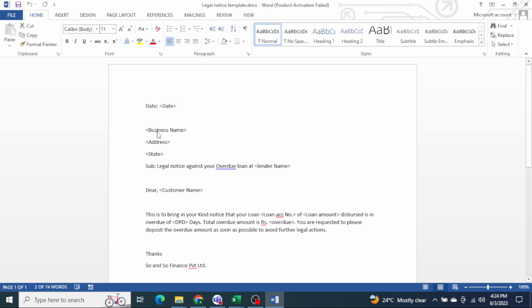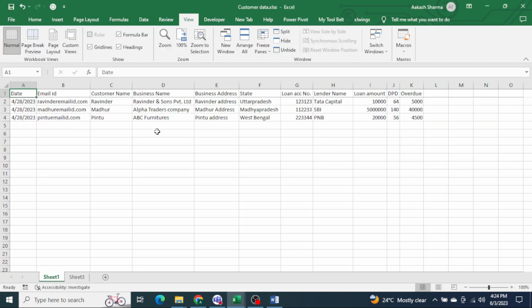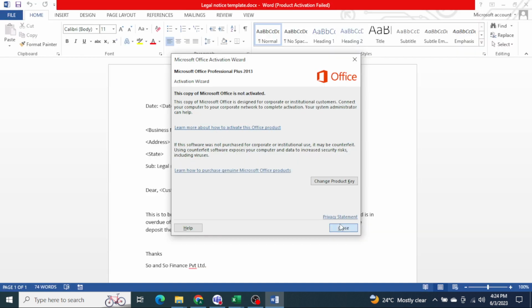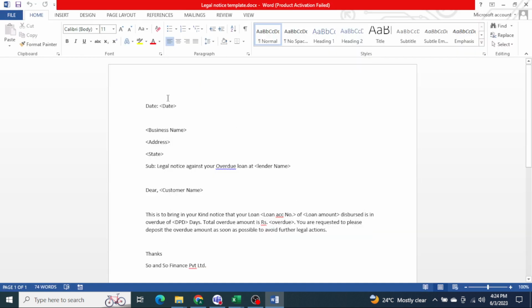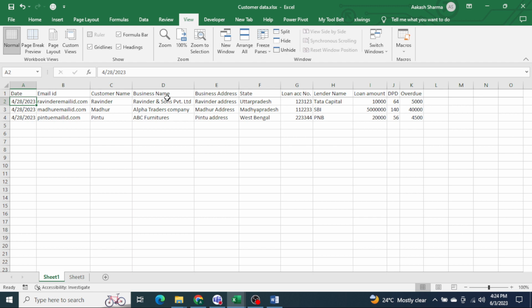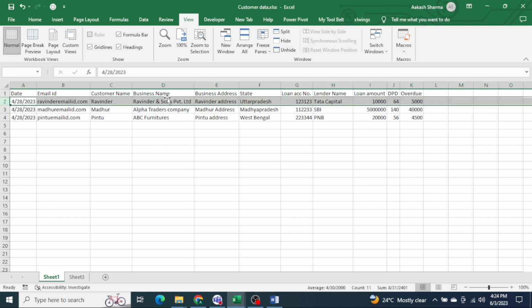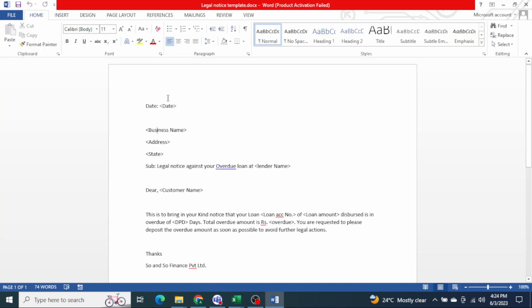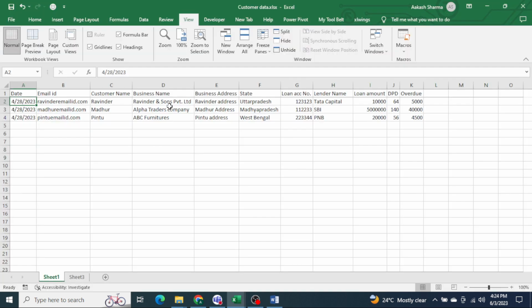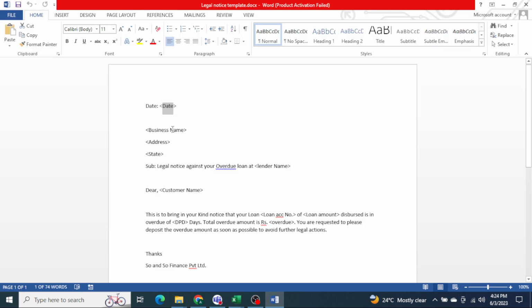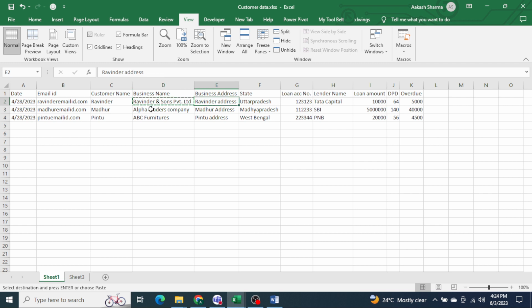So what I want to do here is replace this date with this tag, so that whenever my loop is running, for example, my loop right now is on row number 2, this date should get replaced by this tag. And the business name tag should be replaced with this name, and so on.